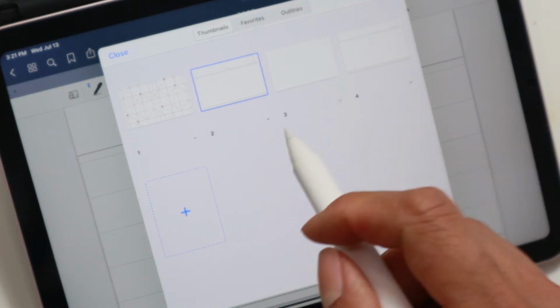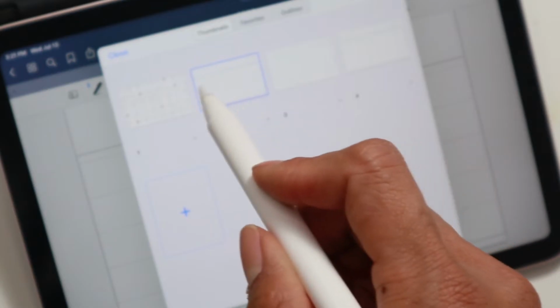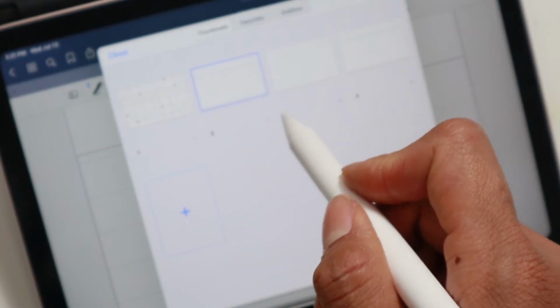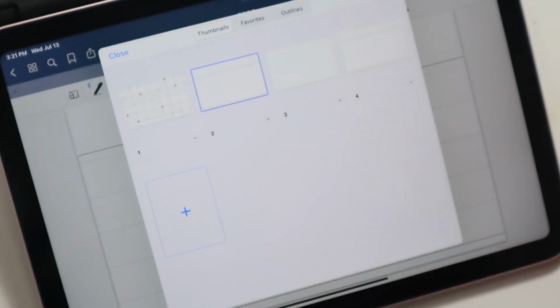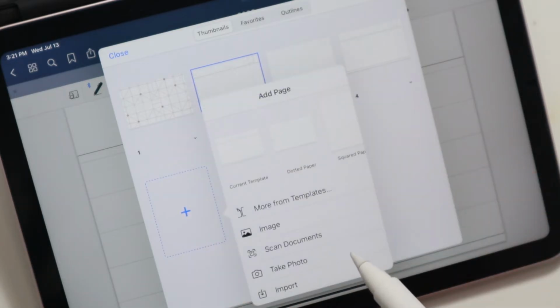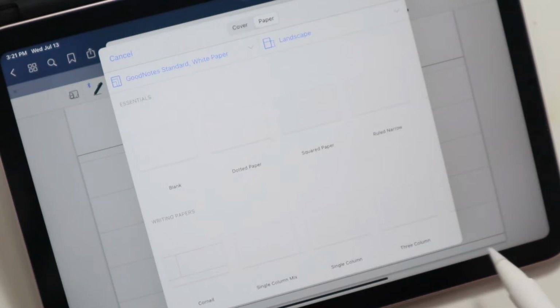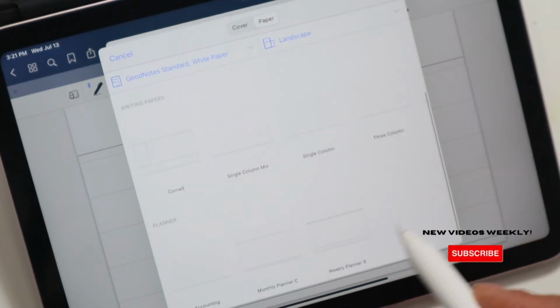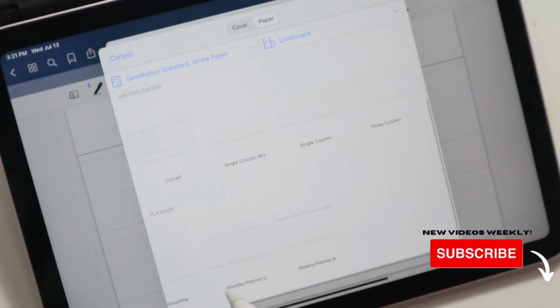So now what we're going to do is do that same process. So for example, let's say I want month, and then I want week, and then I want kind of the bullet journal style with the dotted pages after. Then we'd hit add, more templates. Again, go into the planner section, and they have here the weekly.